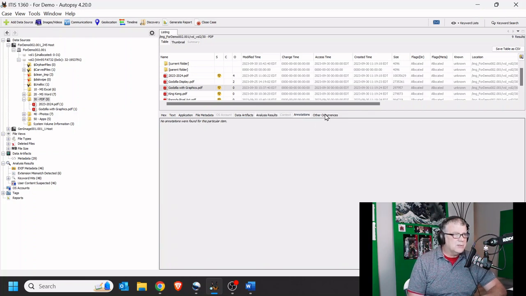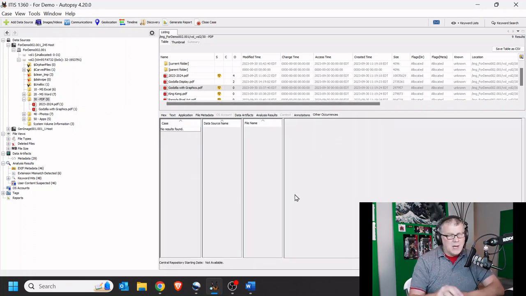I don't think there's anything in the annotation. Over here, you're not going to see too much, but this is, does this document, not the content, but does the document show up in other cases?